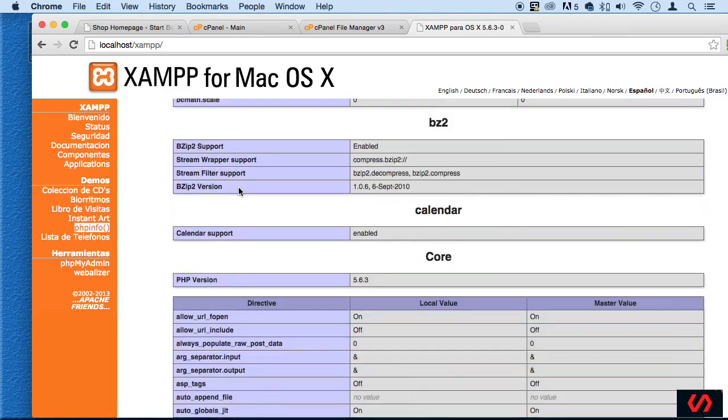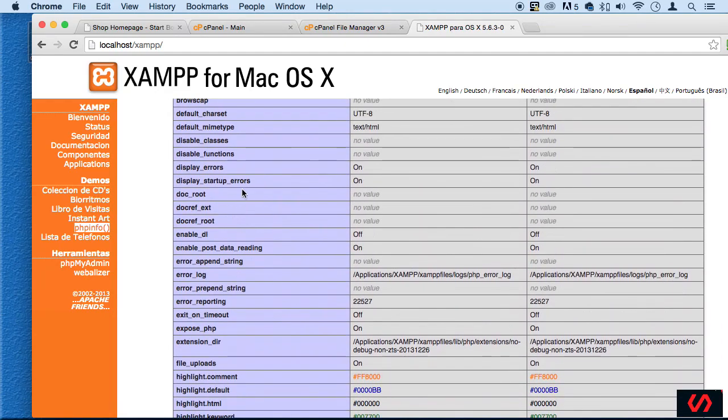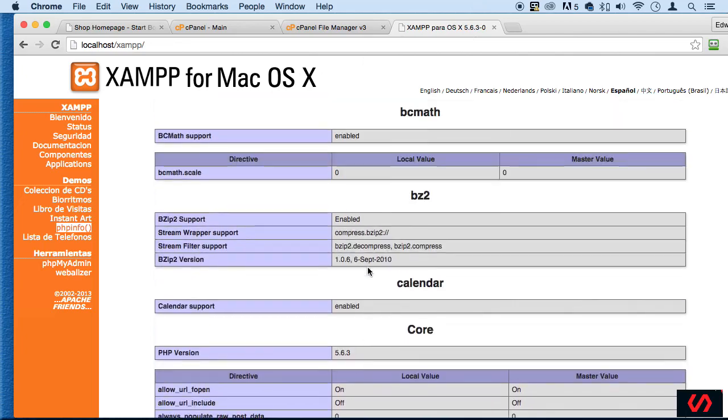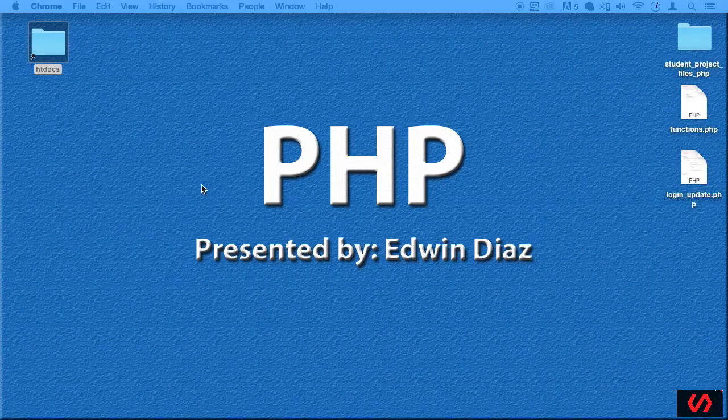There's a lot of information here, and some of that information is display errors. The reason why we are able to see those errors that we get when PHP is making a mistake is because we have display errors on. This is going to be off if you are in a production environment, meaning that you are online, but in development here we have it on. So if you want to see if you have it on or off in your server, there is a good way to do this.